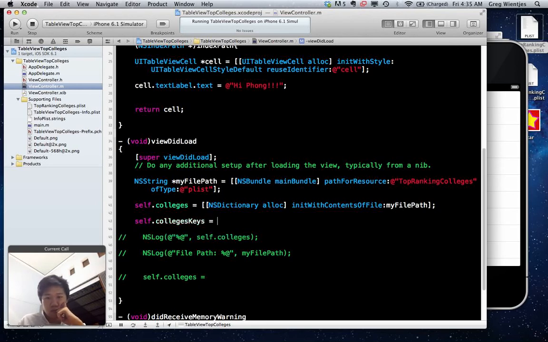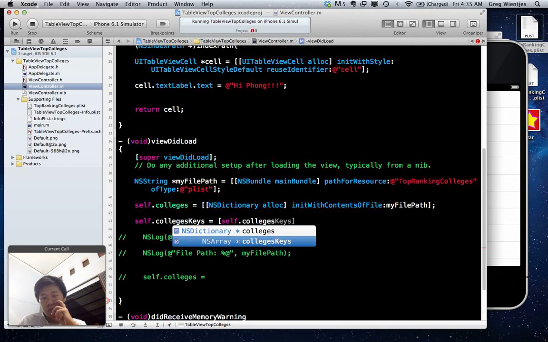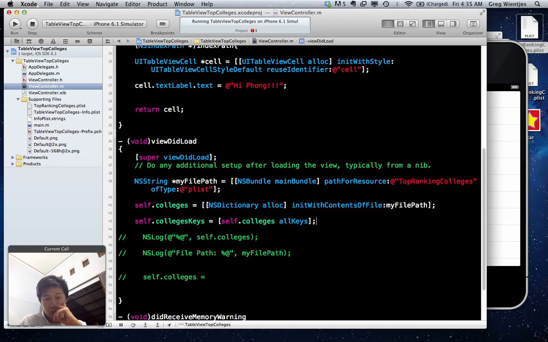Keys. Okay. And we simply use a method available to us within the NSDictionary, colleges allKeys. What that does is it just pulls out the keys and returns an array, and it's now available easily as one of these class variables. Okay, so it's probably working fine, so we'll just move forward. So we now have our NSDictionary available to us and the keys in an array.